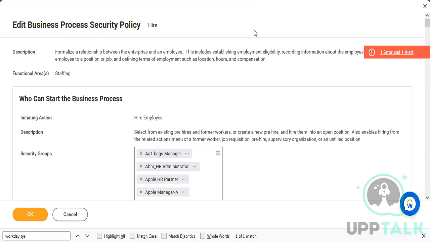So the business process security policy is nothing but what defines who performs the business process transactions. What are the business process transactions? Initiating the transaction is one thing. Approving the transaction is one thing. Canceling is one thing. Reassigning the transaction is one thing. Resign is one thing. These are all the business process transactions.